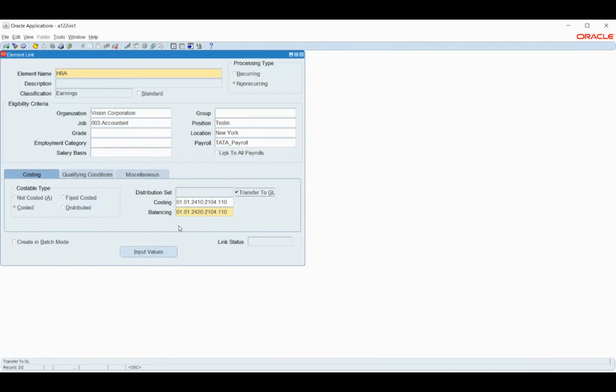Okay, so similar process. So I have attached it for this particular component as well. So now we have added 2 components. So that is the earning side. One is basic pay and another one is HRA.